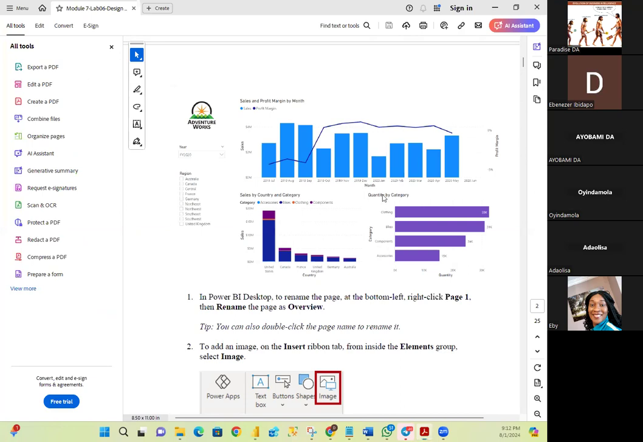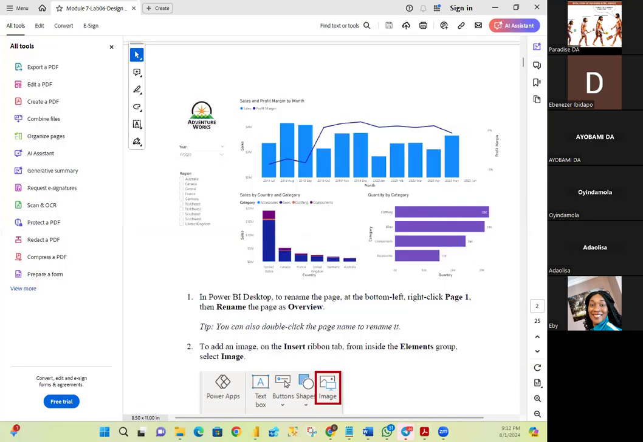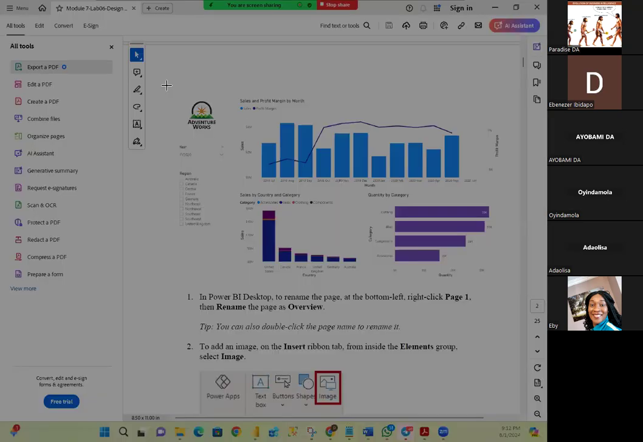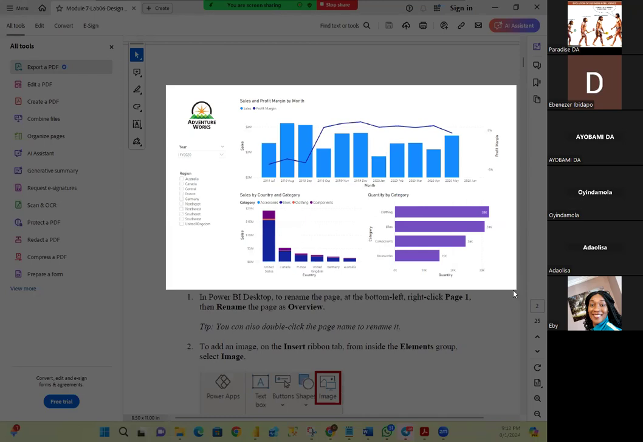Let me capture it. Down a bit. Let me capture it so that you will see. Can you see the area I selected? Yes, sir. So we want to generate a report like this.